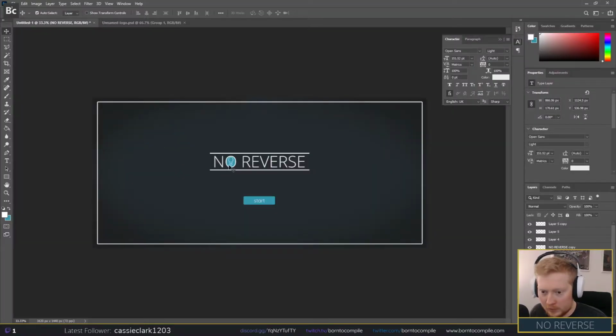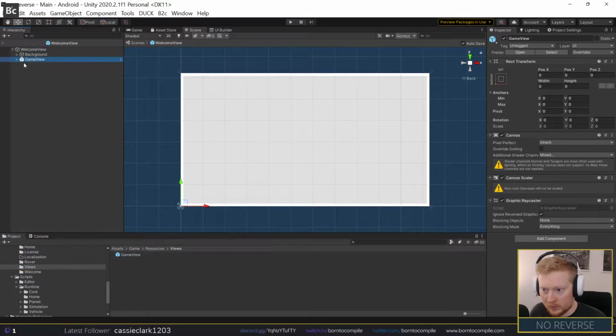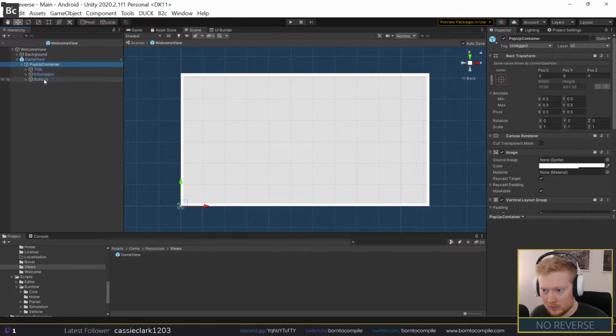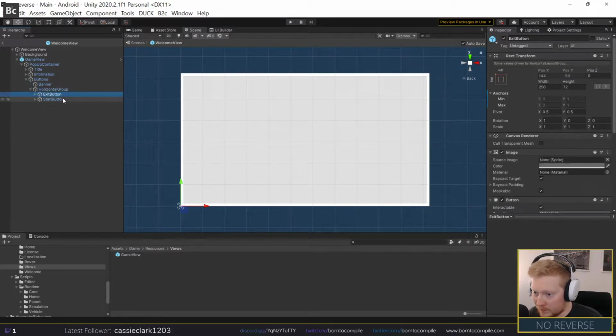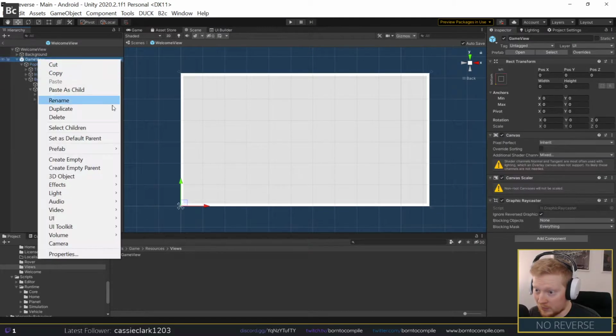So I'm not going to bother building that logo yet. We're going to start with that start button. I haven't preset any buttons yet, so I probably have to take a button from somewhere else. Perhaps the game view has one. Yes. So we'll take this start button, coincidentally the same name as what we want.